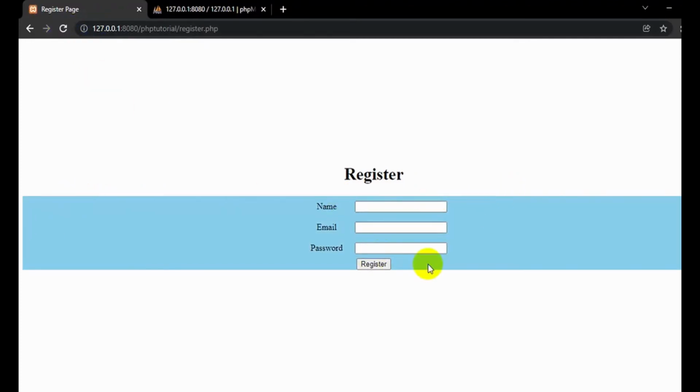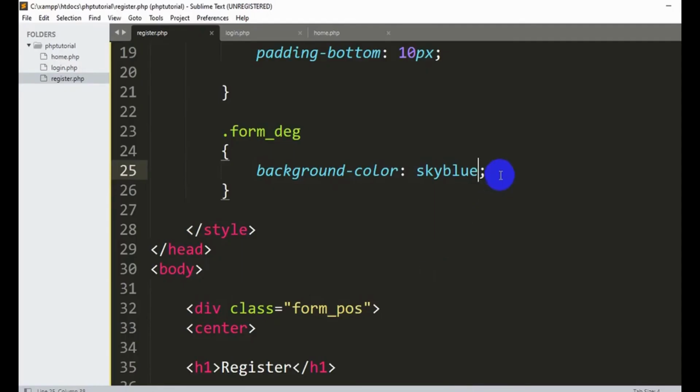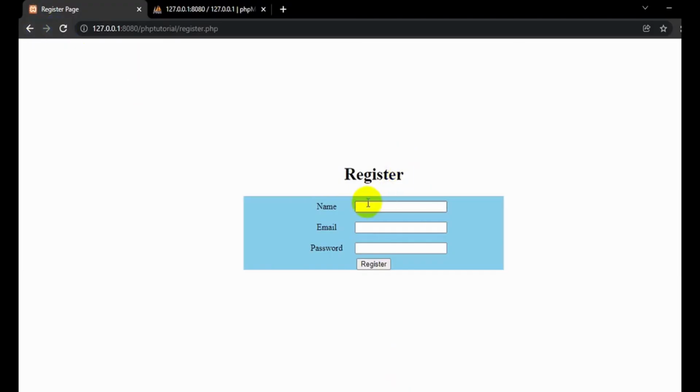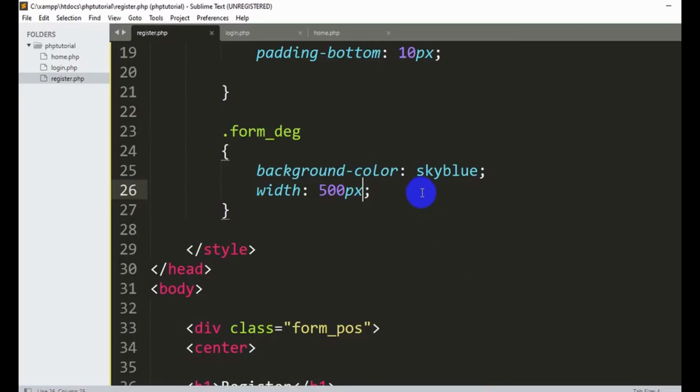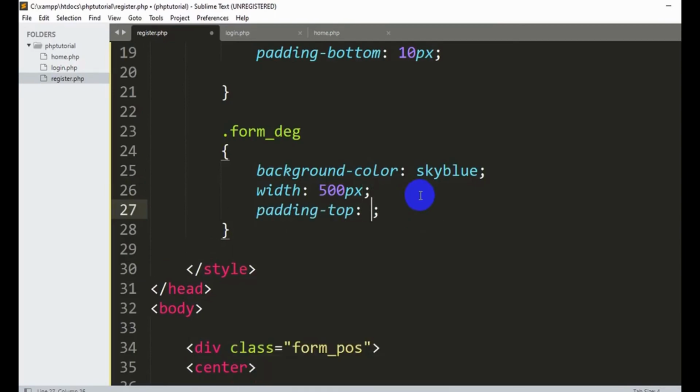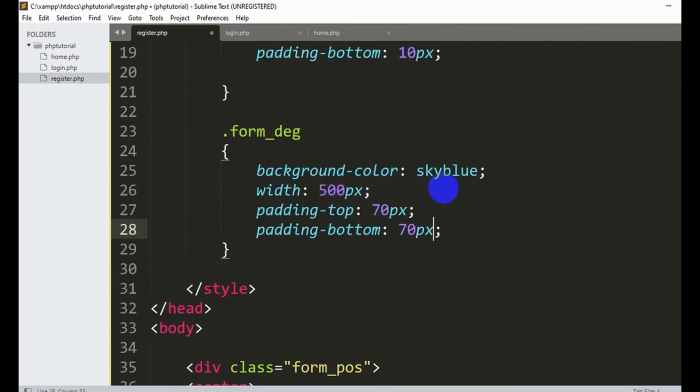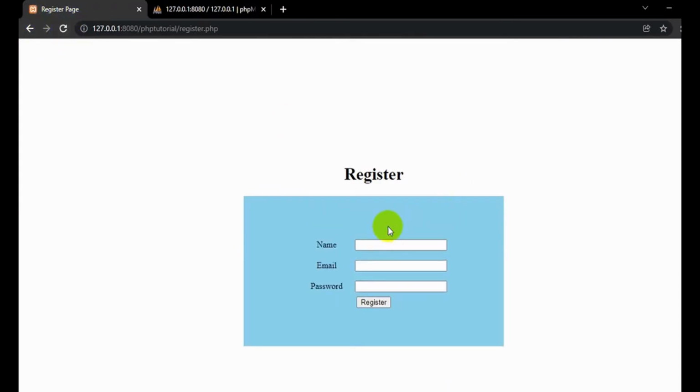Now we do not want the background color width to be full, so let's have the width to be like this, let's say 500 px. So here we are going to say width, it will be 500 px. Save it, let's refresh. Okay, this looks better. Now let's have some gap at the top and at the bottom as well. So for it, let's say over here padding top 70 px, then padding bottom it will be 70 px as well. Save, then refresh. Okay, this looks better.